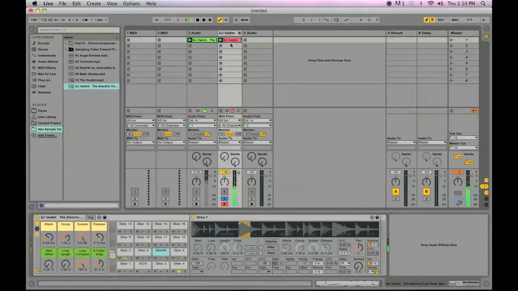Things are looking good. Stay tuned for part 2, where we're going to take a look at some more sampling techniques. We're going to add some melody to this particular beat, as well as seeing how far we can go with our sampling techniques to make a track inside of Ableton.